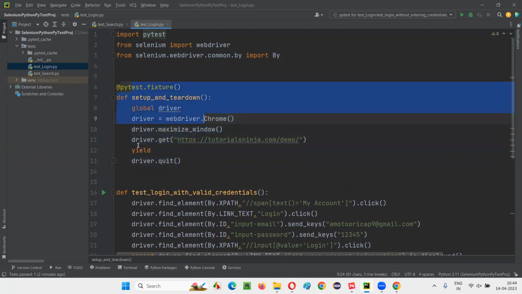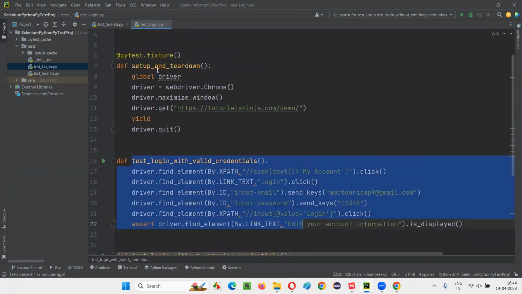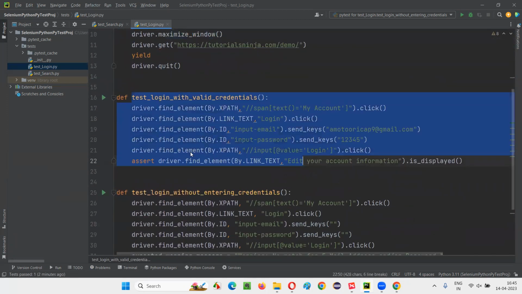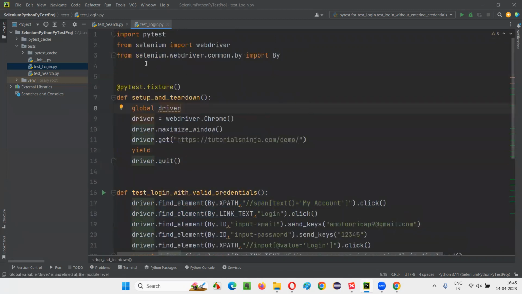The code which is coming before the yield keyword should run as a setup code. That is, before the test method code runs, the setup code will run, and after the test methods have run, driver.quit will run for every test. So that's the process. Now let's run this test.